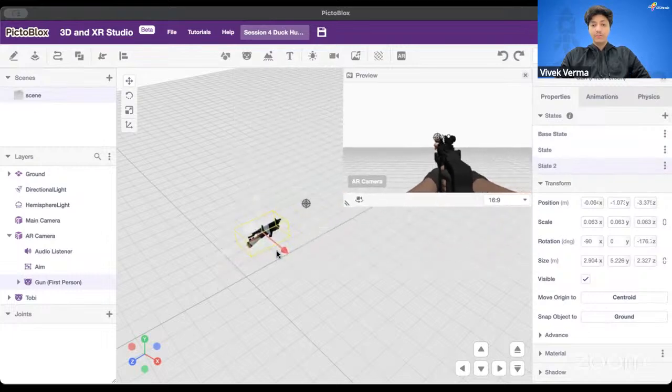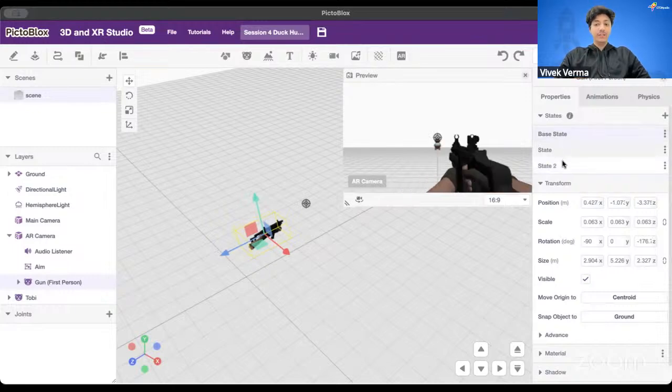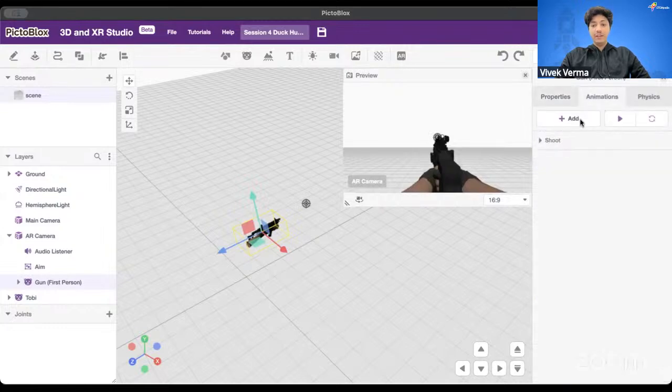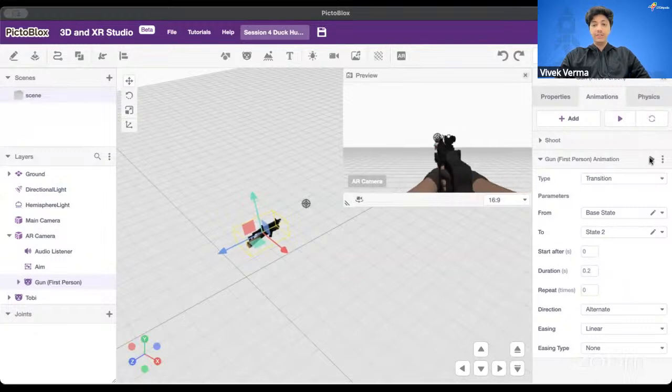Okay, so make sure if you do this, you can just go back. So what I want to do now, I want to aim. For this, I want to go from base state to state 2 for aiming, right? So I will go in animations once again. I'll click on add, same way transition from base state to state 2, and that too I want to do in 0.2 seconds. So now you can see I am able to aim.